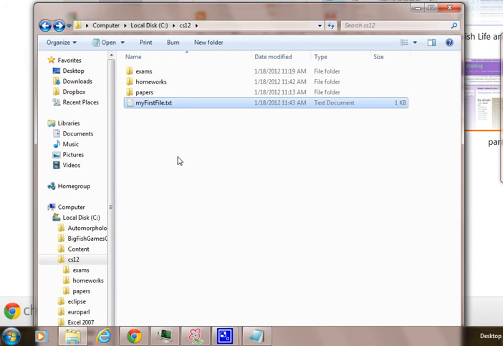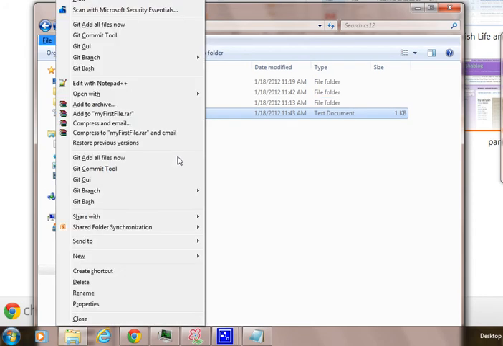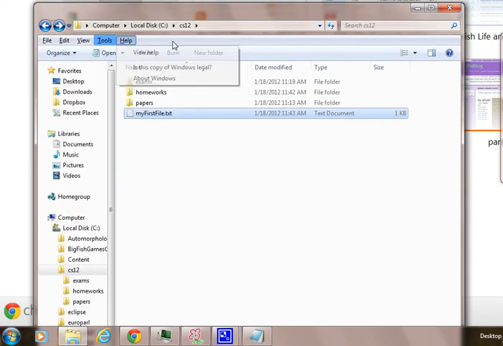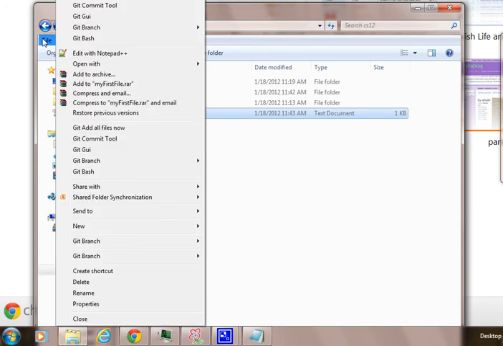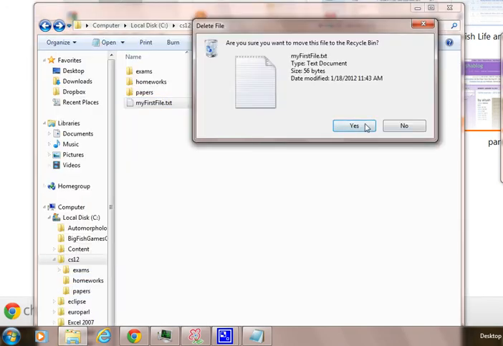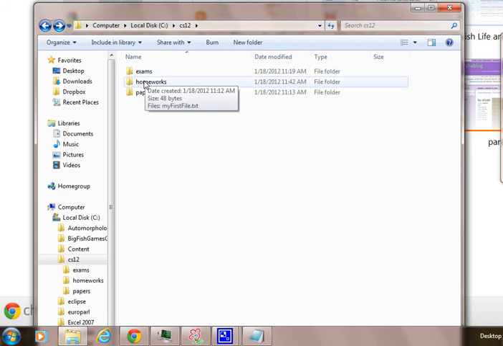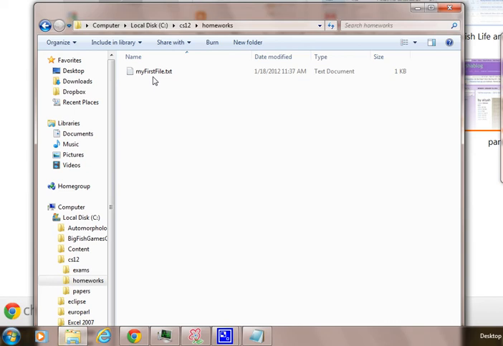Or you could do perhaps somewhere here under file. See, under file, one of the options here is delete. And that would send it to the recycle bin. And then we once again only have one copy of the file, one version of the file. That's this one over here, my first file.txt. Okay, so that was one way of copying and one way of deleting.